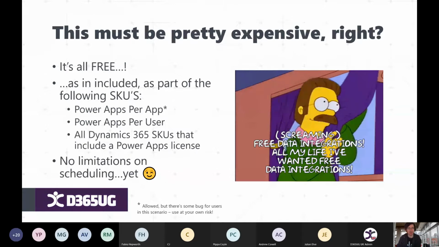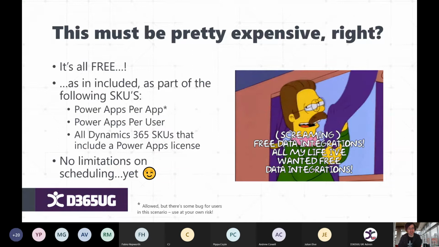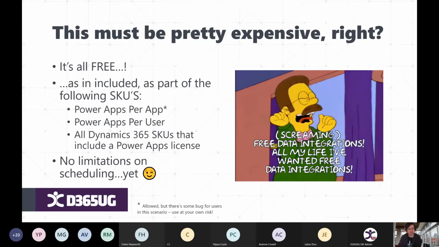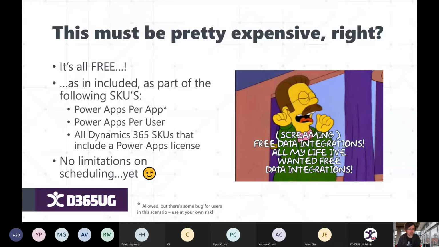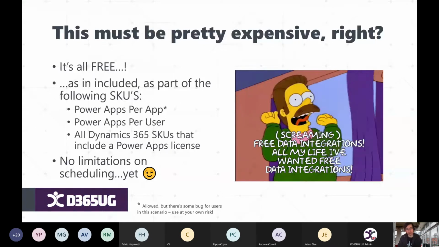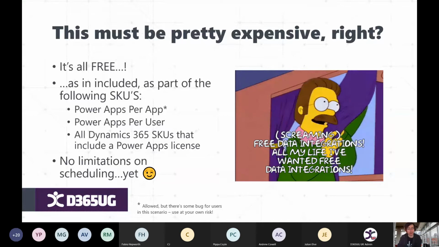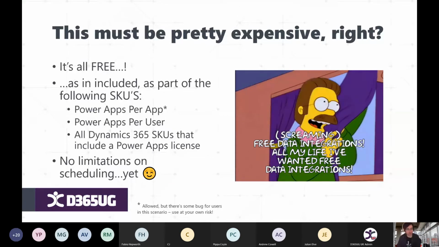So you're probably thinking, okay, what's the catch here? This must be something which we're going to need full-blown licenses for. Well, actually, at the moment, it's sort of free in a way. If you've already got a Power Apps per app or per user license, or an applicable Dynamics 365 SKU, then you've got all this out of the box and you can start using it with pretty much no limitations around it.